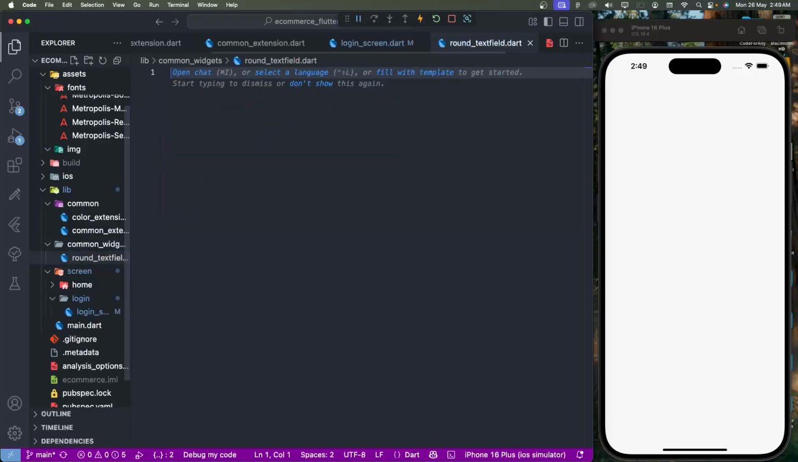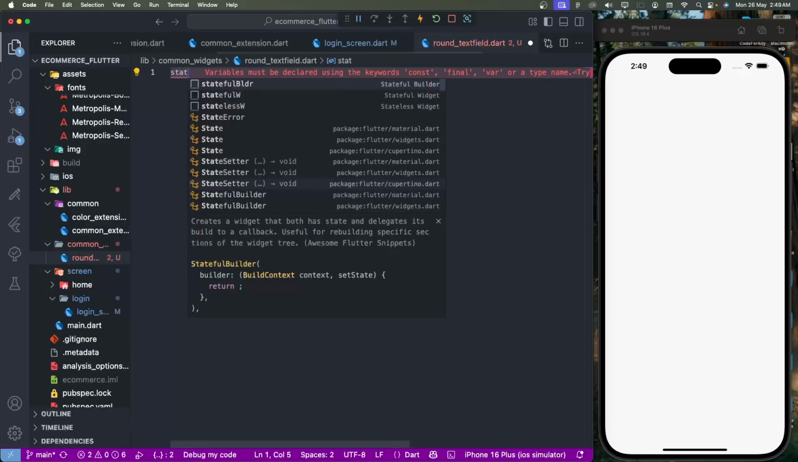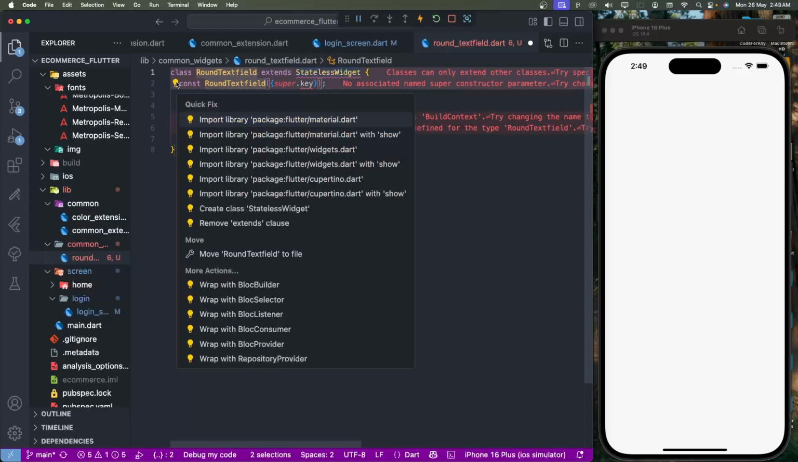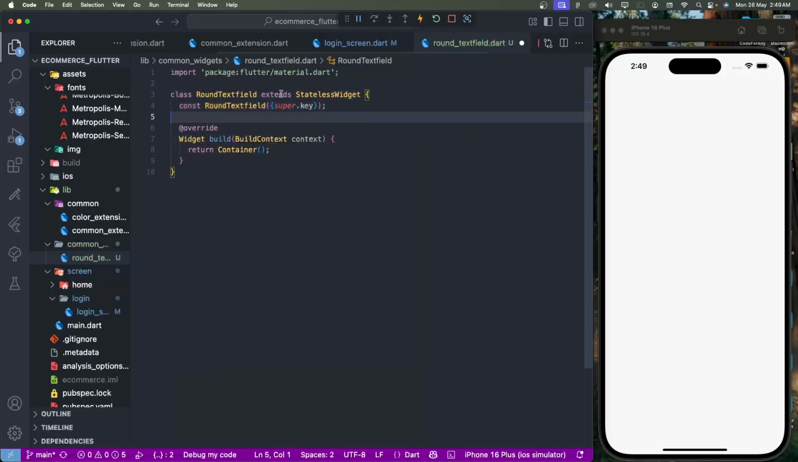Dot dart. Create a StatelessWidget and write down RoundTextField, and we need to import material dart, and we create it like this. Now we need to create the UI.